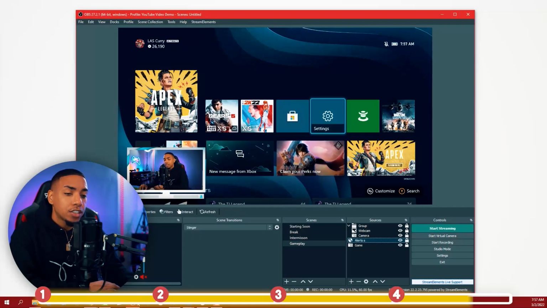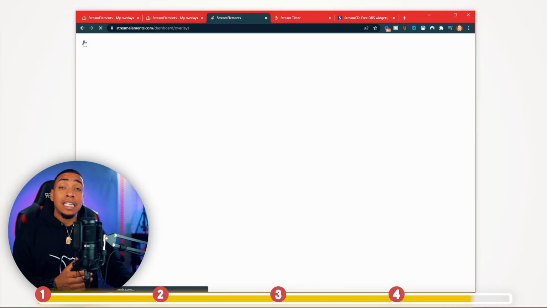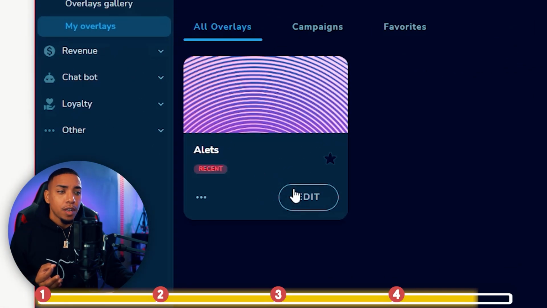Now you can see here if we go back to StreamElements and we go back to our alerts, that now our alerts are going to also be displayed. So I can come here, select edit on the alerts, and we're going to test it so we can find the best placement for the actual alerts. So that's what we're going to do here now.